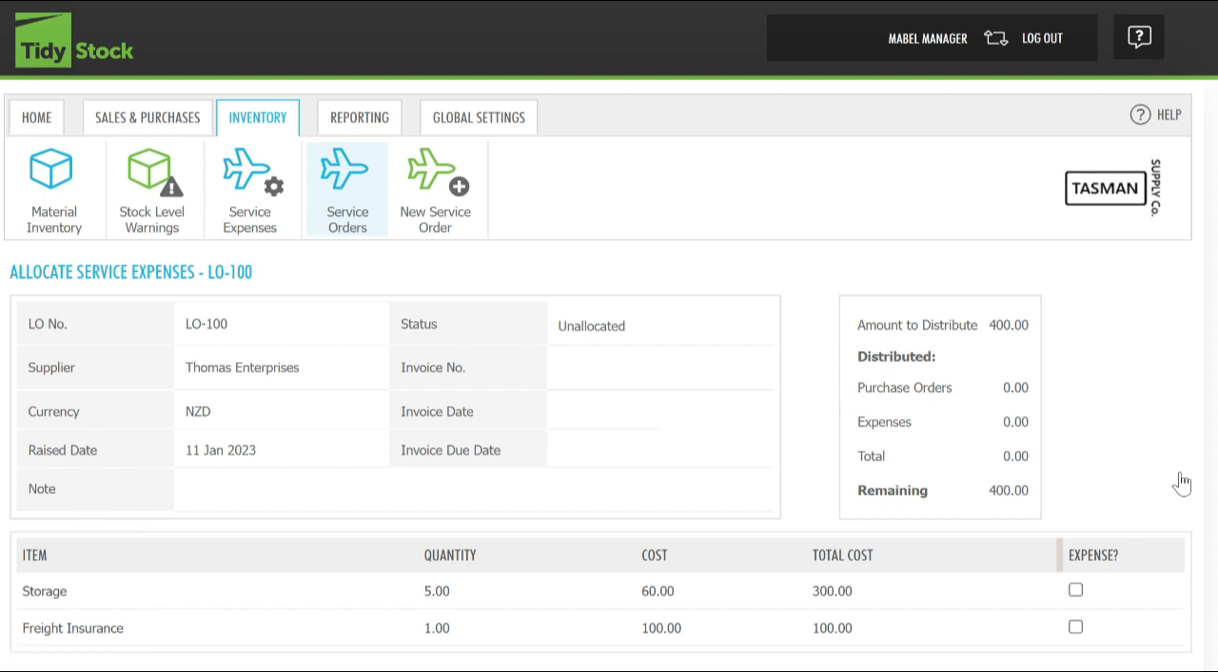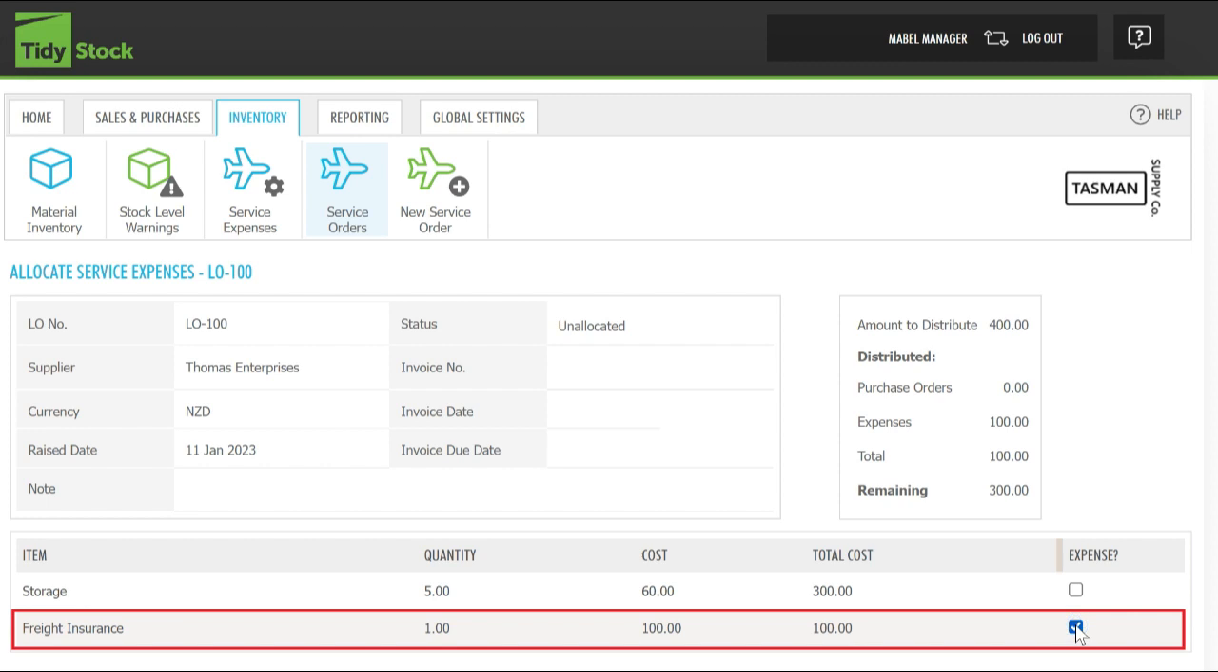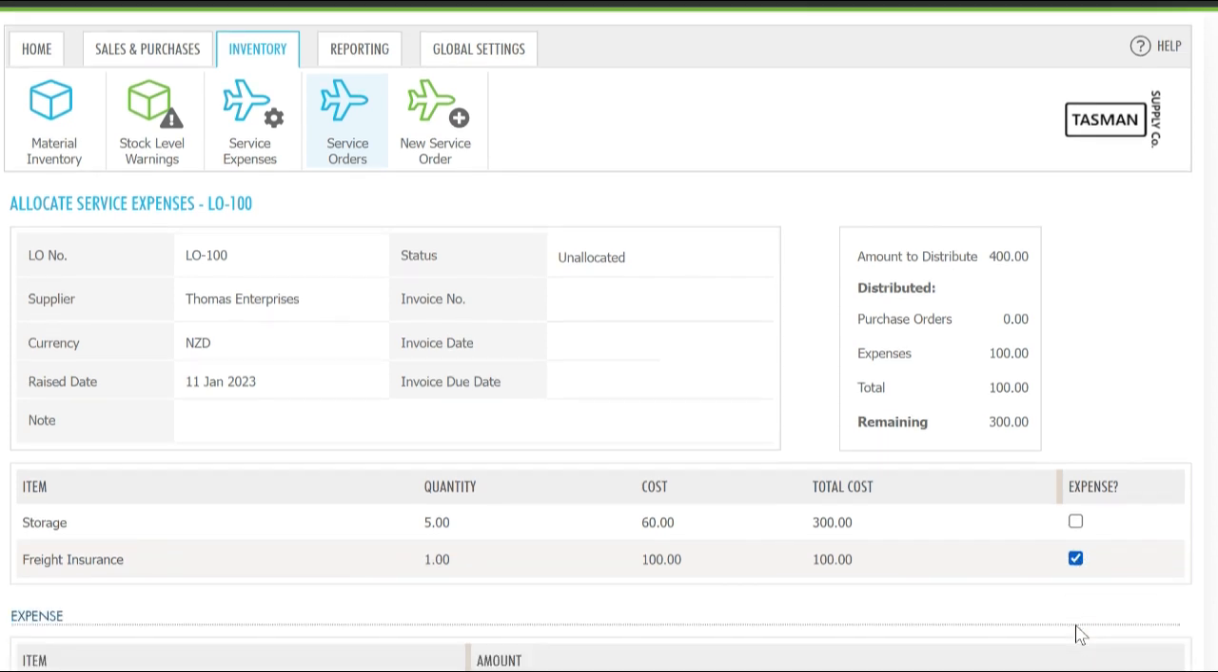First, choose whether to expense this item. Expensing is often used for purchase orders of items that are consumed internally rather than those sold as stock. This expense will not be allocated to individual items below.